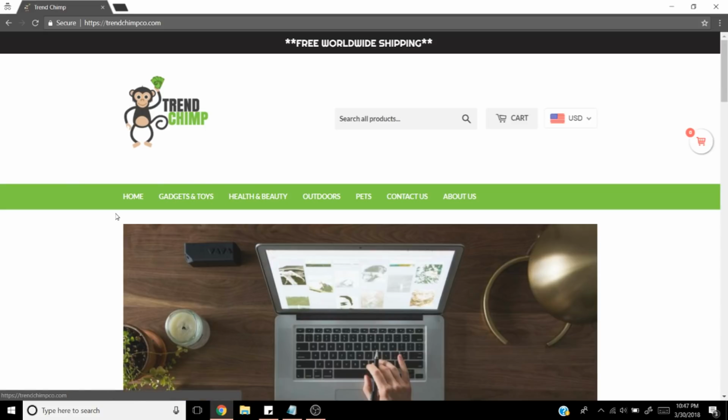So yeah, Trend Chimp, fun little logo right here. I like the branding you have throughout your store. Because it is a general store, you really want to make sure that your store design and your branding is very solid. A lot of people with their general stores, they just kind of throw some crap.